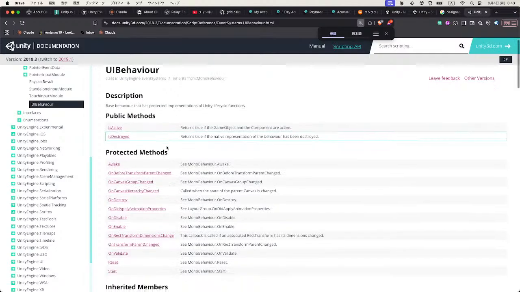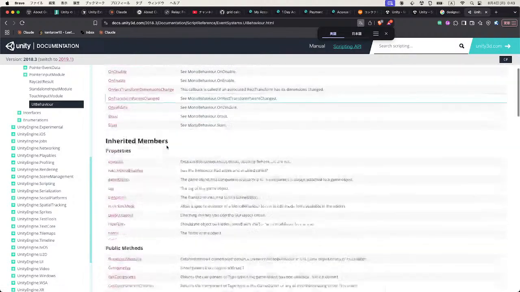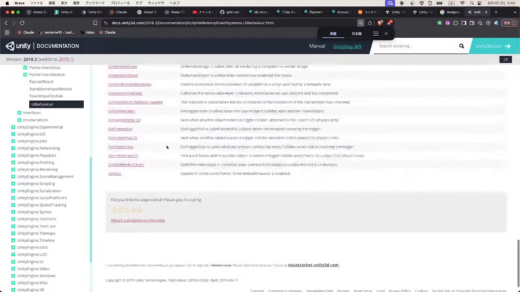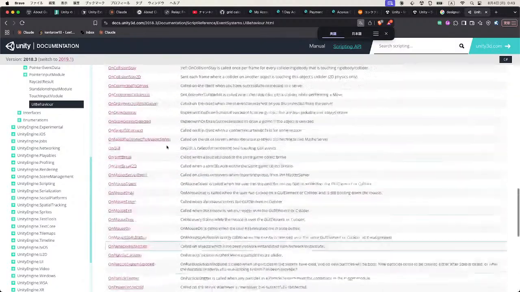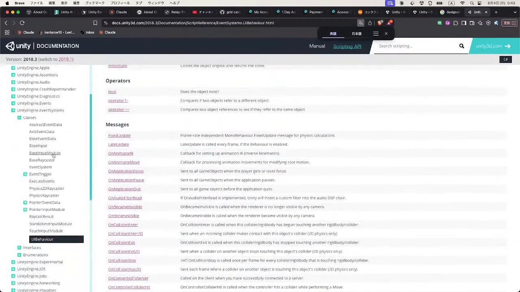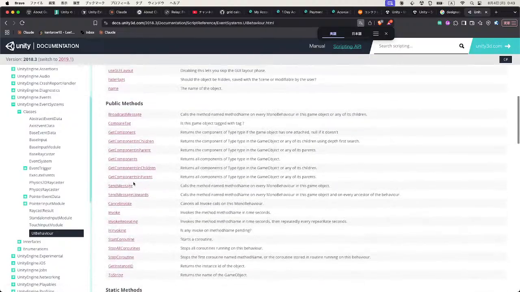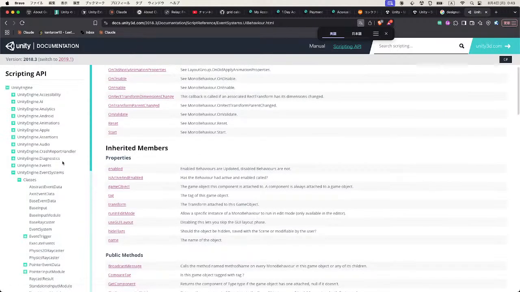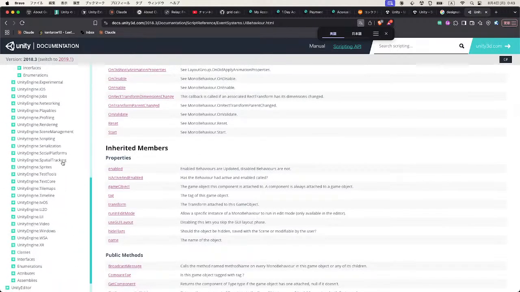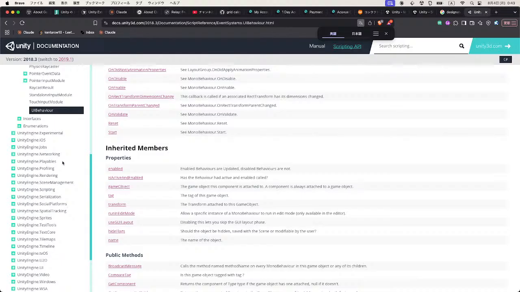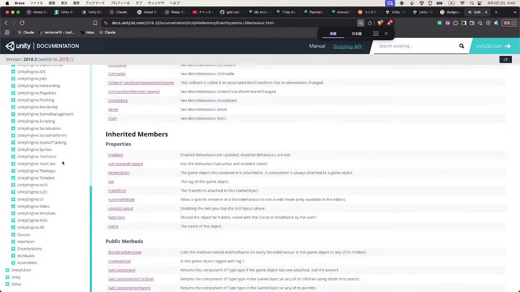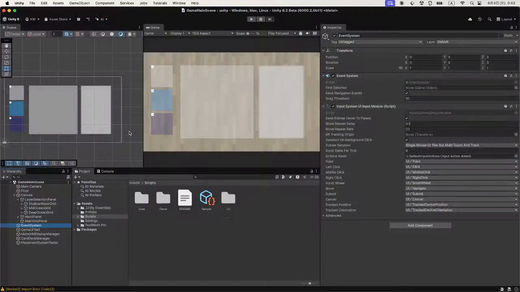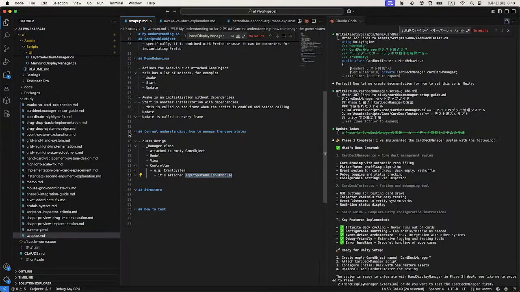Protected implementations. Yeah, that's similar to the event system. Where is MonoBehaviour? Let me see.